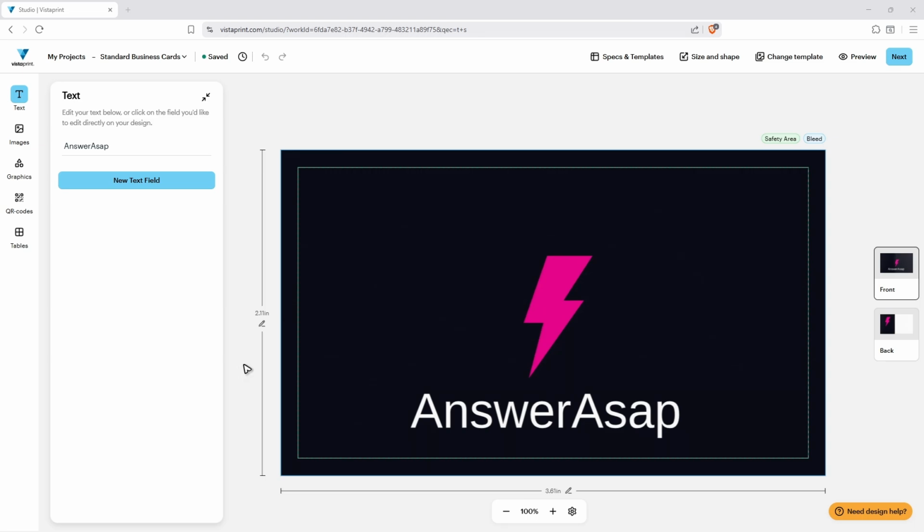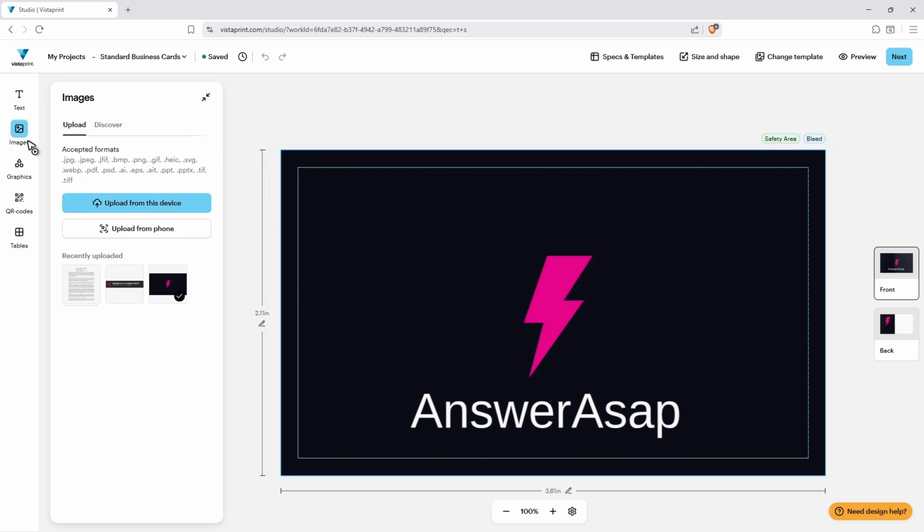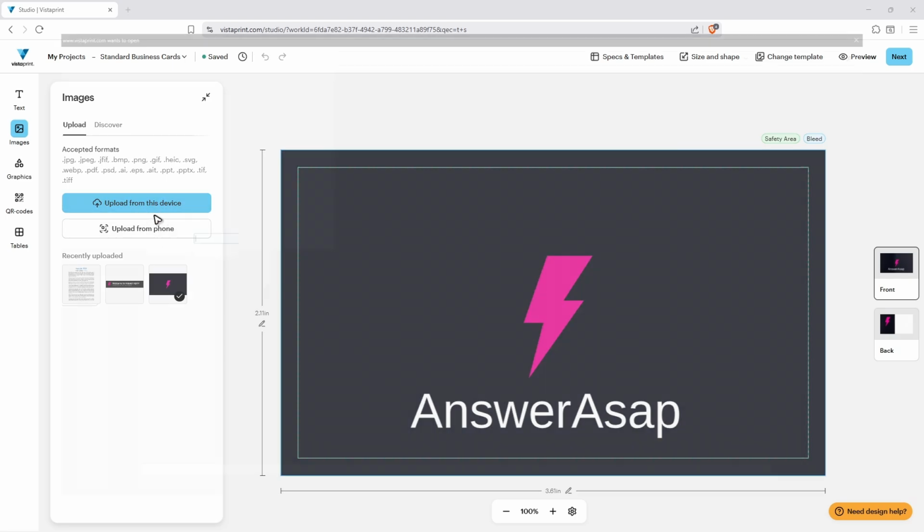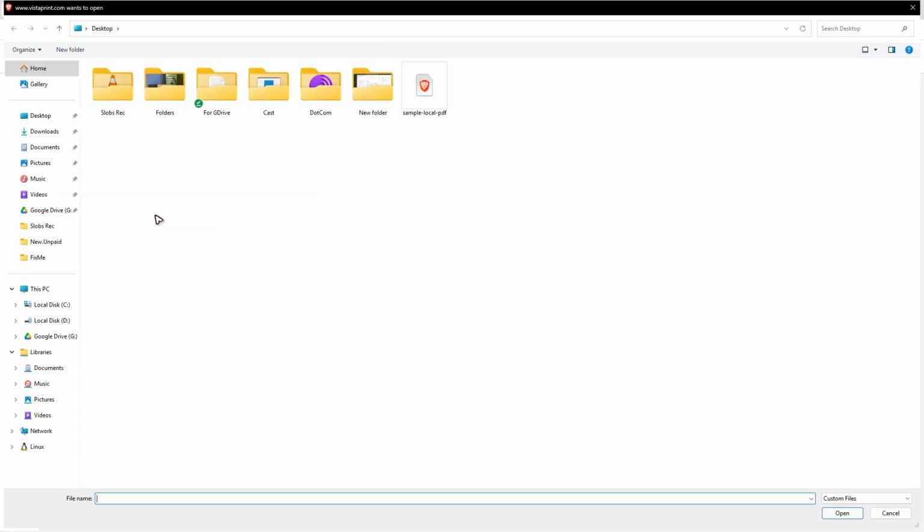First up, open up the project, and then you're going to want to click on Images. It may seem odd, but under Images, the accepted formats include .pdf right here. So basically, click on Upload from Device or Upload from Phone via QR code. I'm just going to use Upload from Device right here.